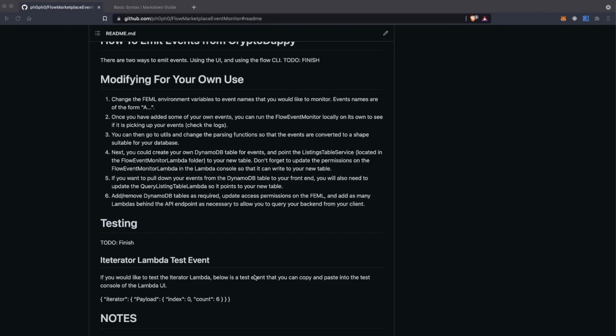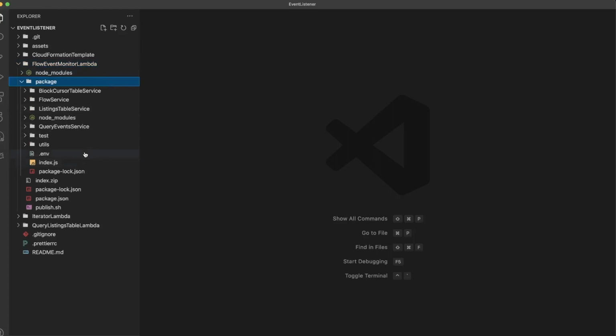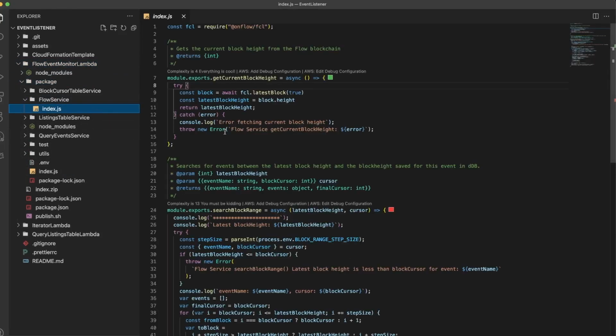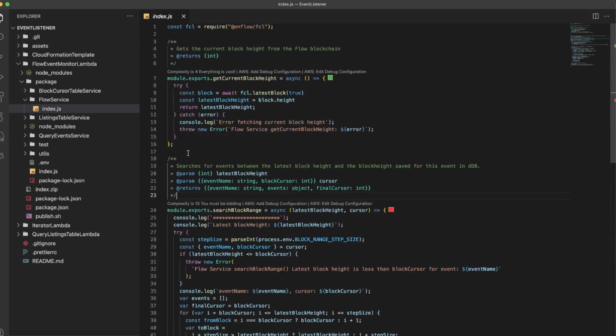So if you clone this repo, you'll end up with this. So we have the Flow Event Monitor Lambda here, which is the central Lambda. We have the iterator Lambda, which invokes the Flow Event Monitor Lambda every 6 seconds. And we have the Lambda which queries the records for the front end. If we take a quick look at some of the code, you'll see that I've tried to be as explicit as possible and commented on everything to make it easy to navigate and understand.